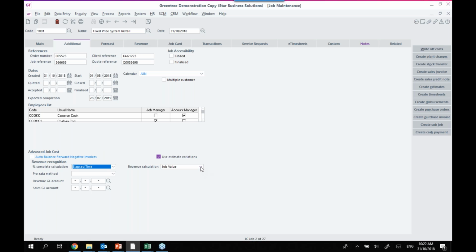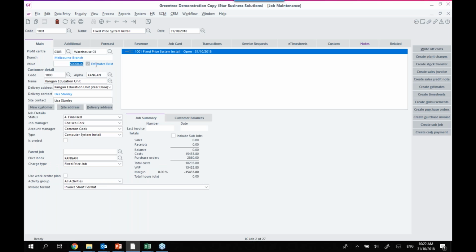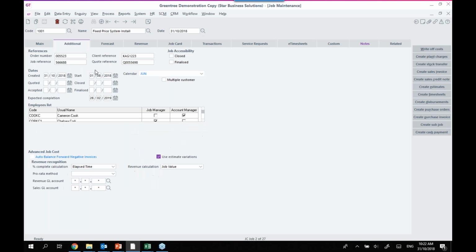We then have the ability of saying, well, once we've worked out what the % complete is, what revenue calculation do we want to use for that percentage? So for today's demonstration, I've kept it relatively simple, and I've just used the job value, which is $50,000 on the main tab. One single number, nice and simple.